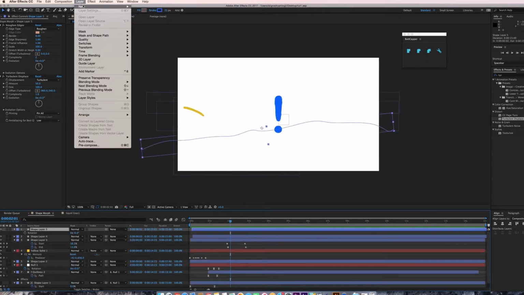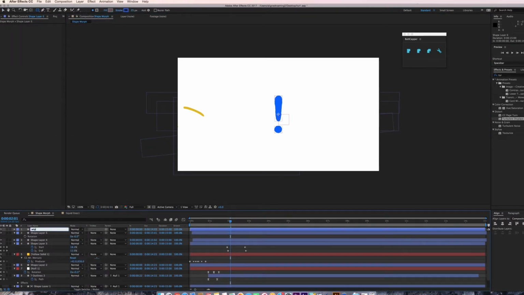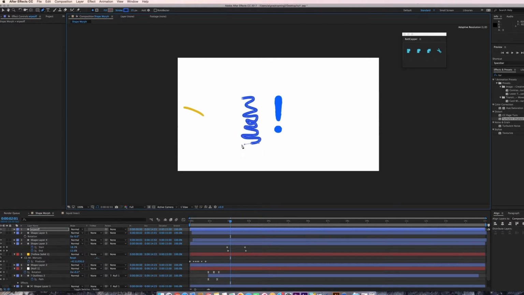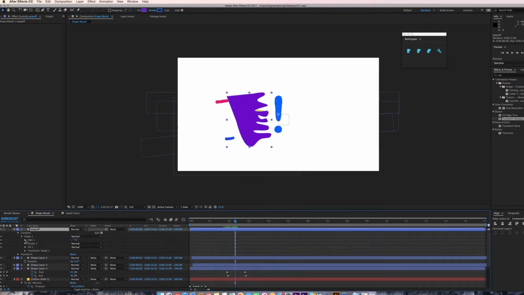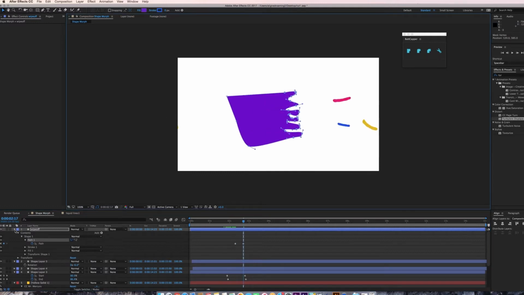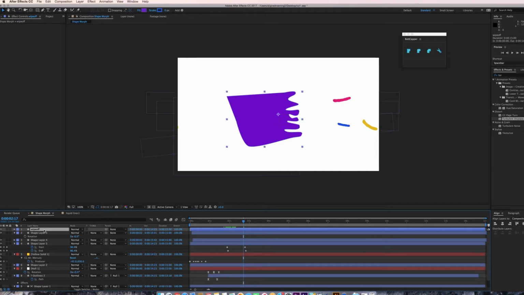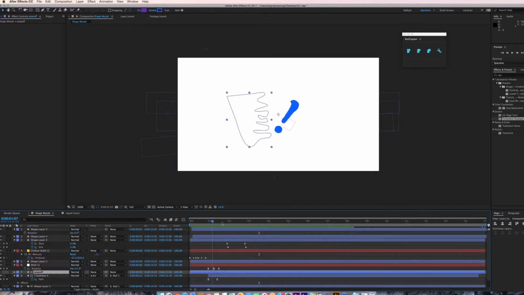For this, create a shape layer and rename it wipe off and draw an irregular path like this. Fill it. Keyframe the path here. Move ahead in the timeline. Move these vertices across the exclamatory mark. Move this wipe off layer on top of the question mark layer and give it an inverted alpha matte.